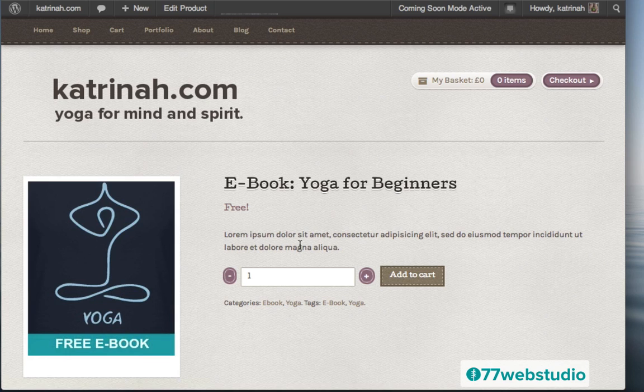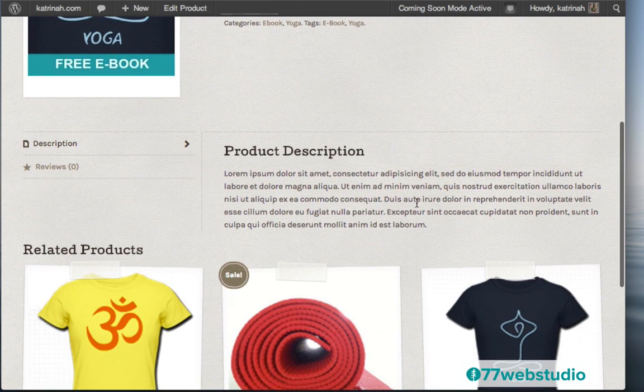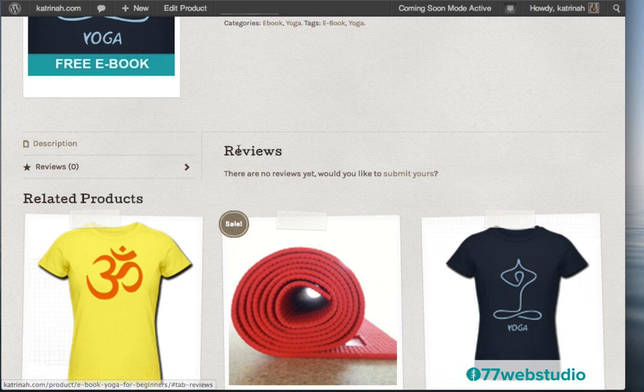Then I have my short product description, my call to action, add to cart button, and then the categories and tags where this particular product has been grouped into. Then scrolling down, we have my larger product description, and if there are any reviews, those will show up right here by clicking on Reviews. They'll show up right here.